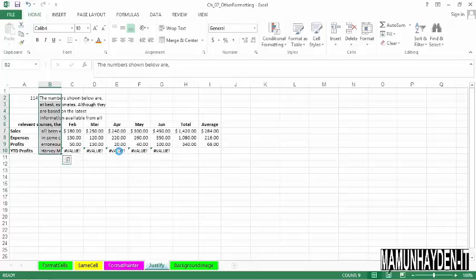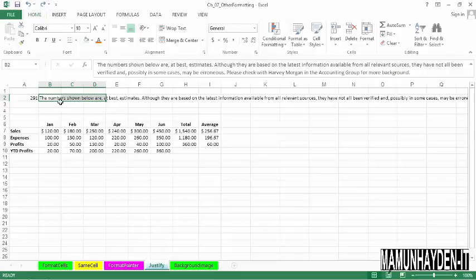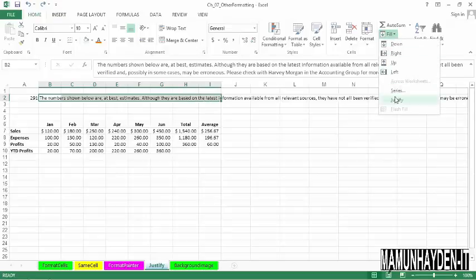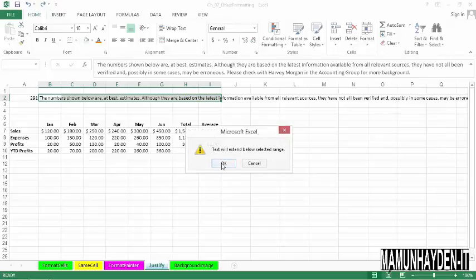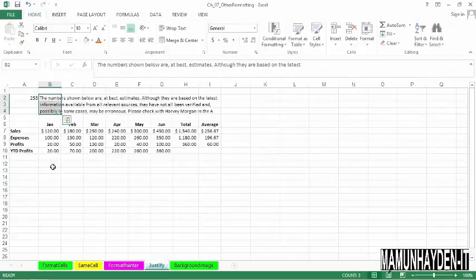Let's undo that. It looks as if what we need to do here is to select a broader range of cells. Maybe we'll do this out to here, all the way to column I. Let's try Fill, Justify now. Same message as before. Let's click OK. It looks as if that's working.